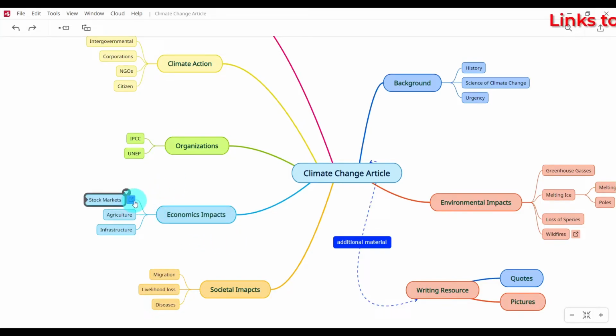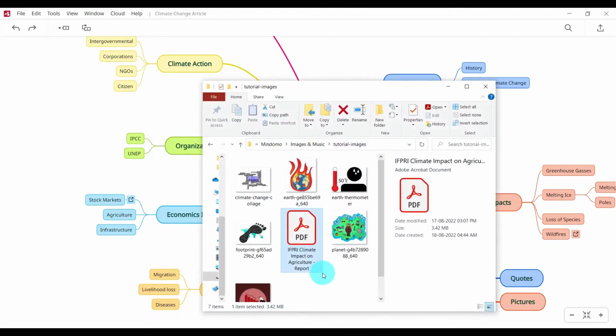So not only can you add links to topics, you can also add files that are on your computer to topics. Let us say, for example, I have this report that I have downloaded, and it is already available on my computer's hard disk. This report is about the economic impacts of climate change on agriculture. If I wanted to add a link to this report, I'm just going to pick it up from my folder and bring it on top of the agriculture topic and drop it.